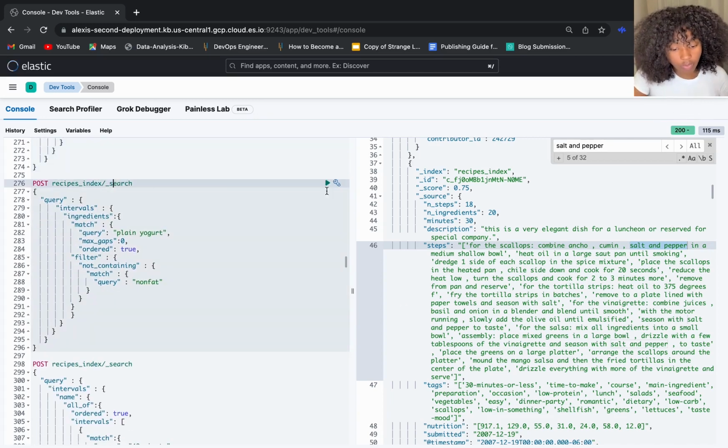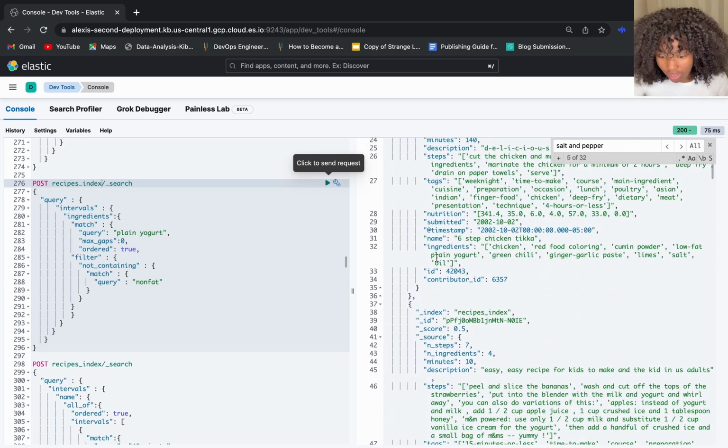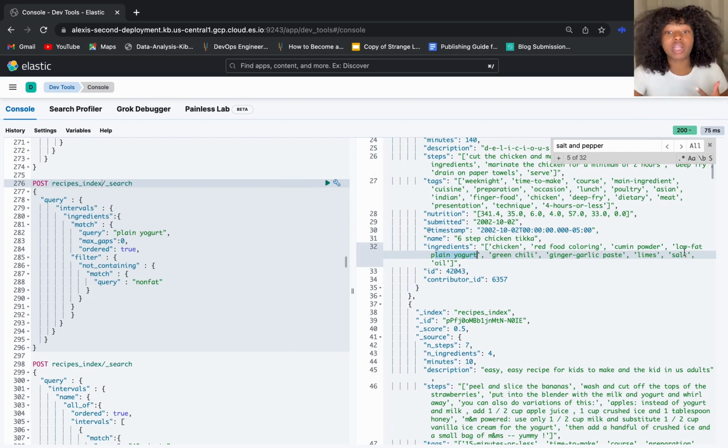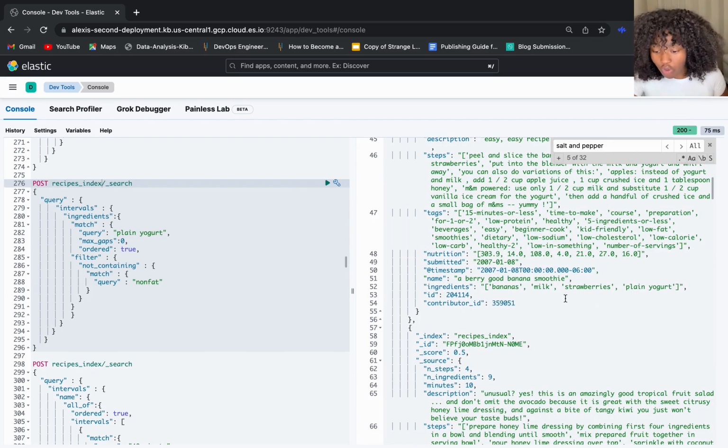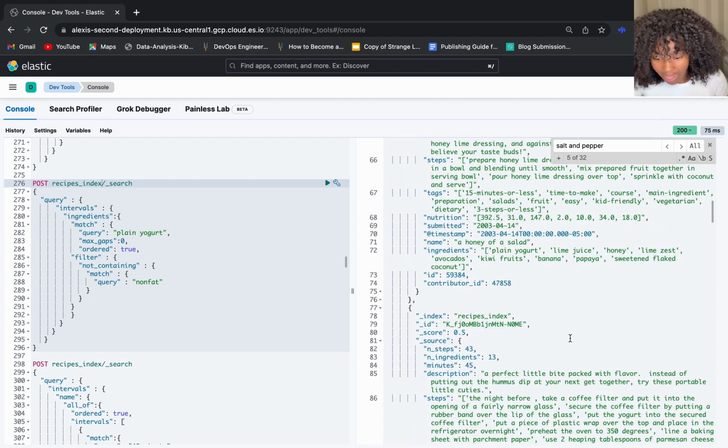Now our next example, we were looking for plain yogurt within our ingredients field, but we didn't want just any plain yogurt. We wanted to make sure that it didn't contain the word non-fat. We used a filter parameter, and we were also able to use the match parameter. So let's see if this worked. We're looking in the ingredients field, and we should get back plain yogurt. We even got back low fat plain yogurt. So as you can see, we're getting back recipes that have plain yogurt that does not contain non-fat within the ingredients field, and it does exactly that.